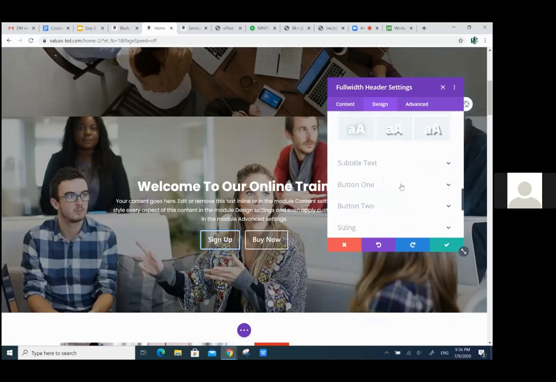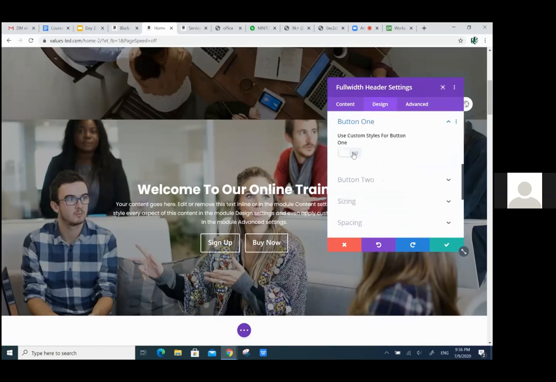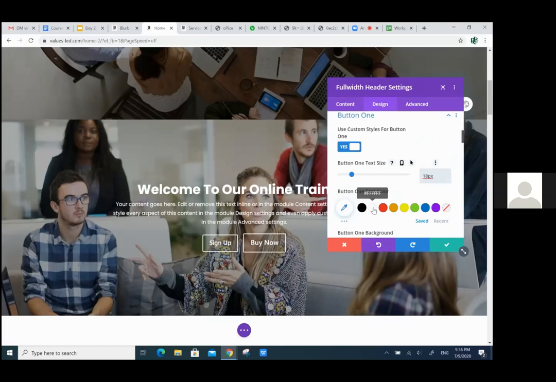Starting with the first button, I want it to be red. So select yes for custom styles. The size of the button, maybe 18 pixels. White text, red background, similar to the one on the top.